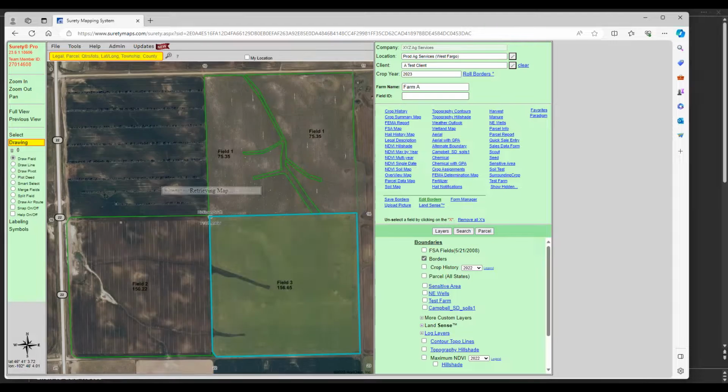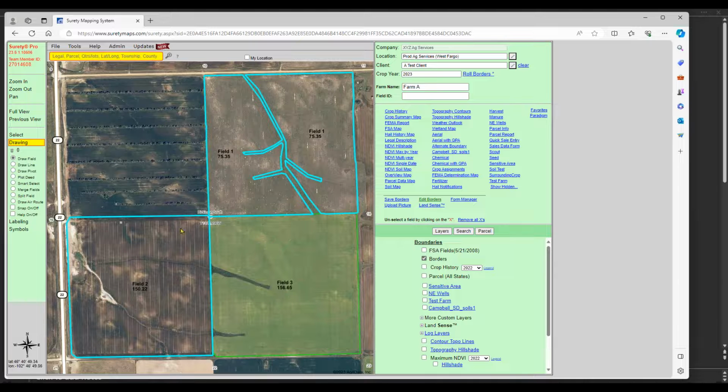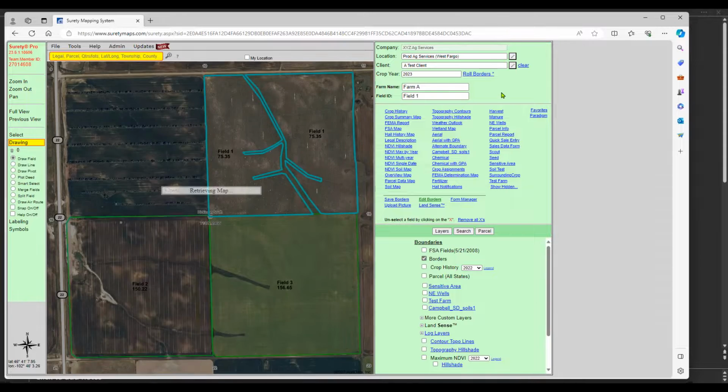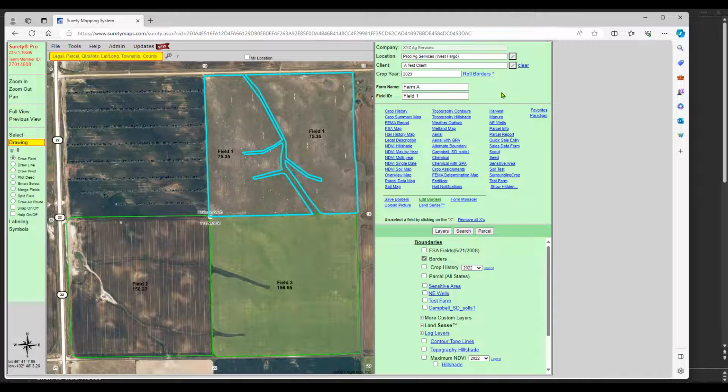Let's go farm A. It's going to deselect this one. It's going to show these 2. But now I can actually just select one of those 2. So when you choose the farm, it's going to not only zoom to the extent of that farm, it's going to choose all boundaries in that farm. And then at that point, you could create something using all those boundaries, or you can choose a field ID and do the individual field.